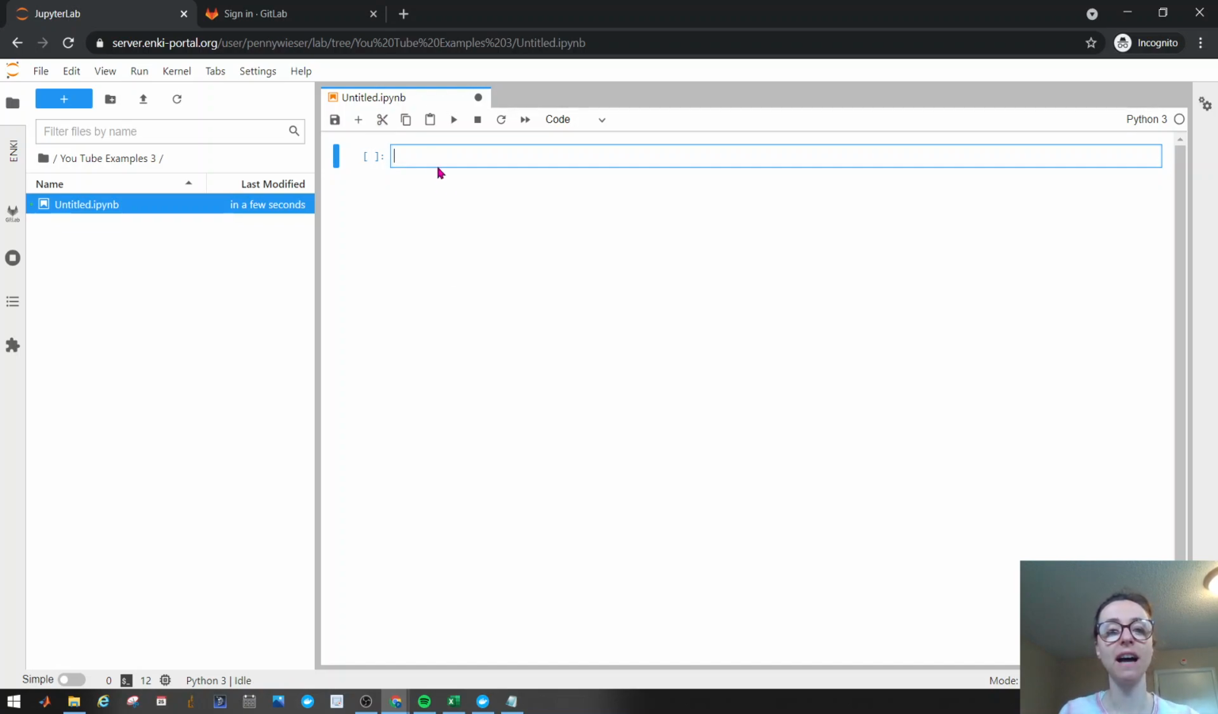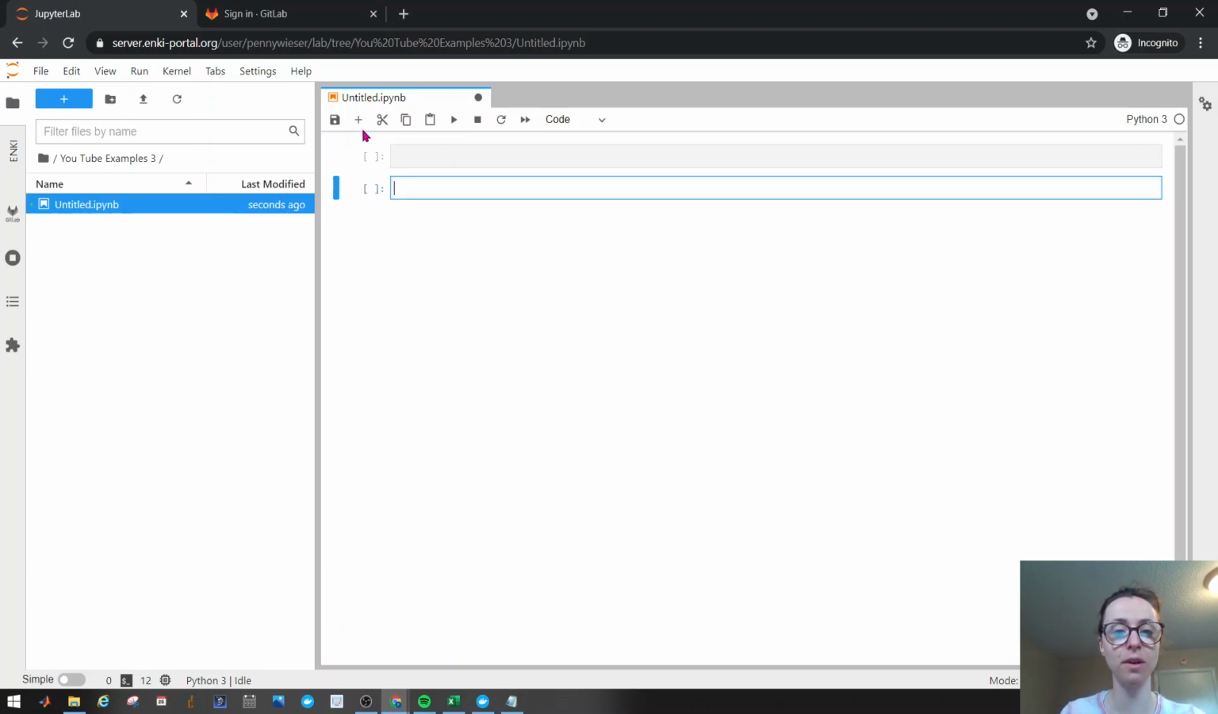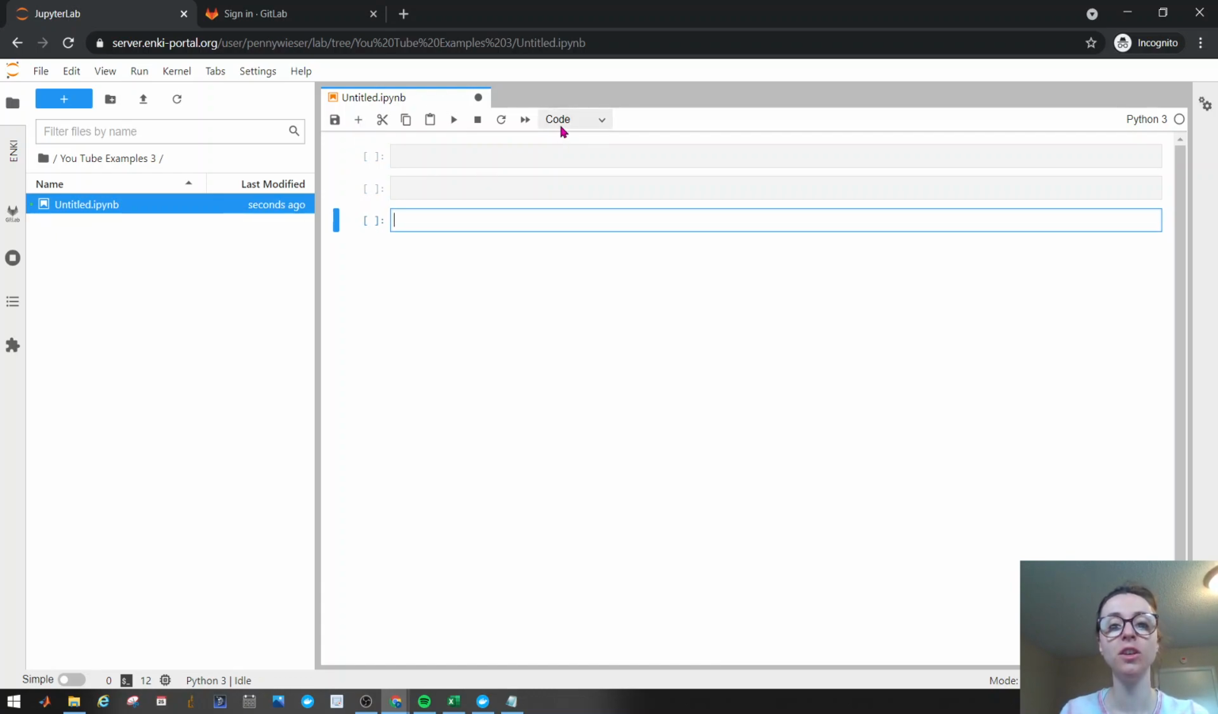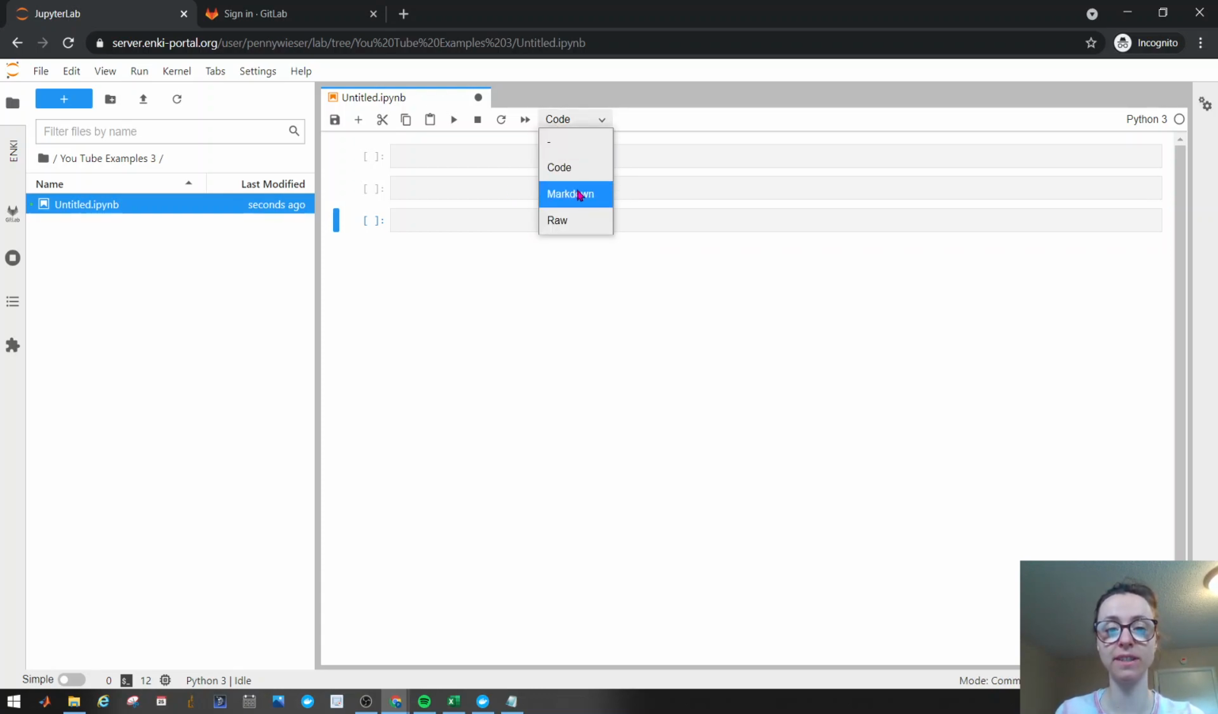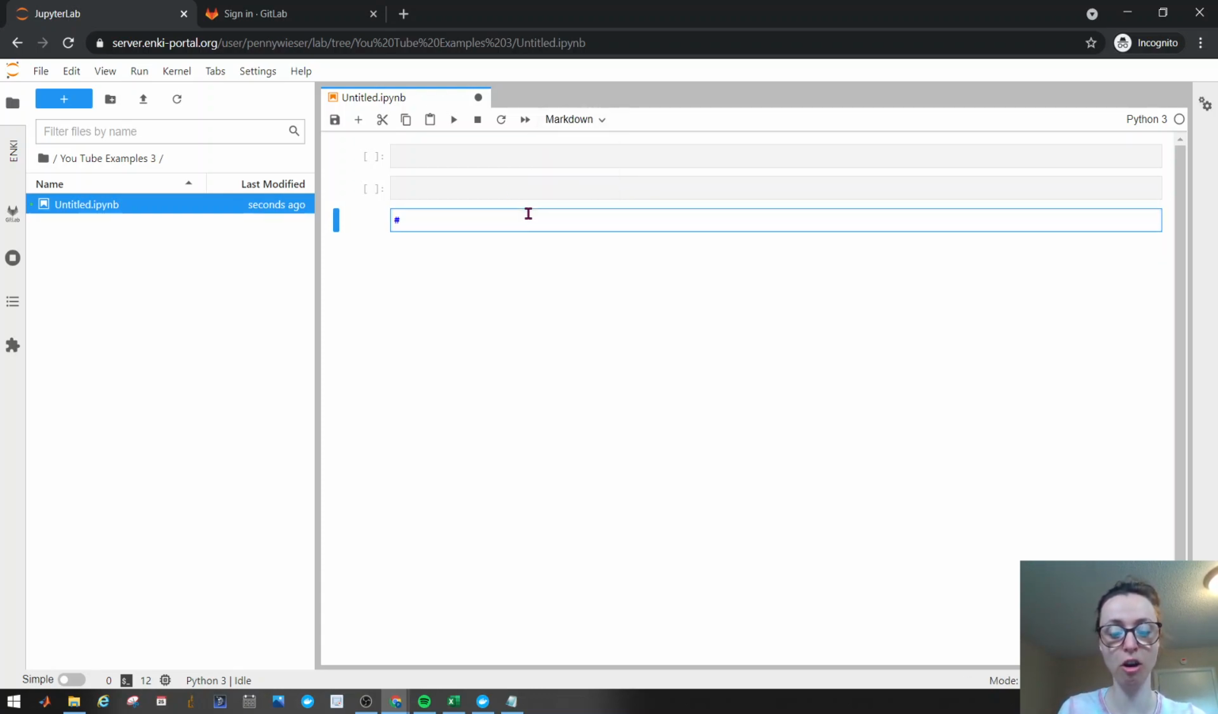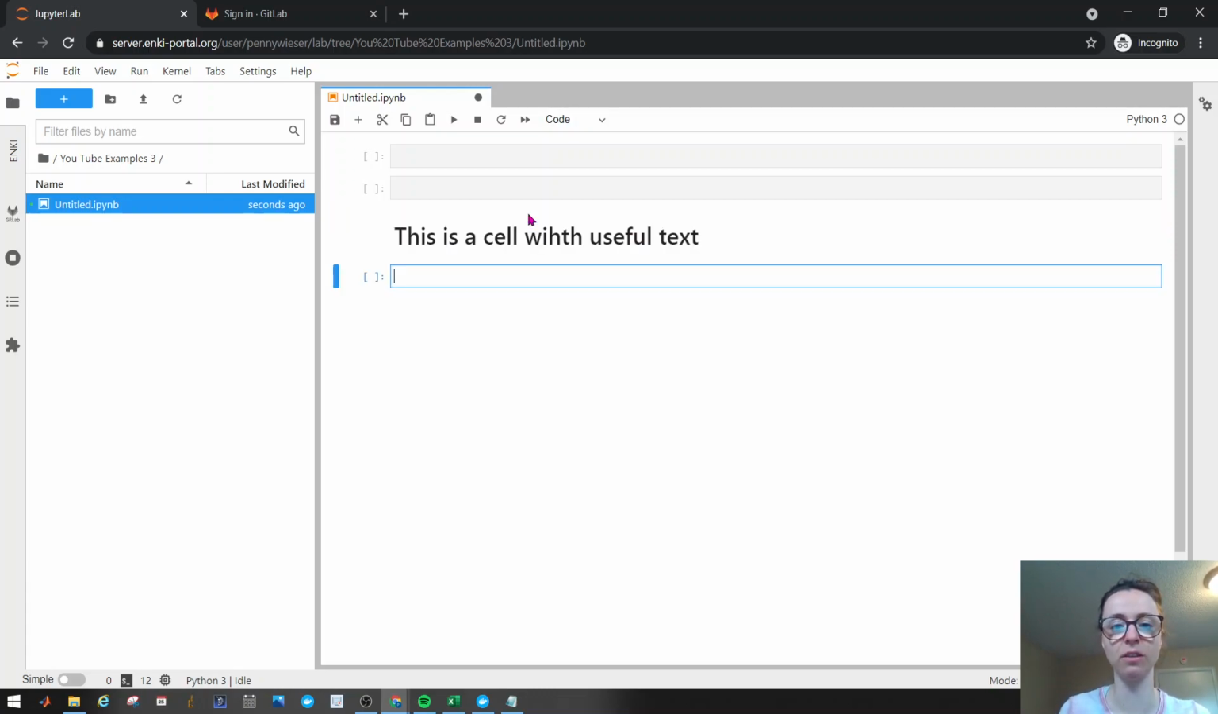It starts out like this, and you just have an empty cell, and you can type any code into this. You can add new cells at the top here with this plus button. You can change the cell type. At the moment this is a code cell, but you can change it to a markdown cell, which allows you to write comments. You can say this is a cell with useful text. And then on Windows, you can just press Shift Enter.